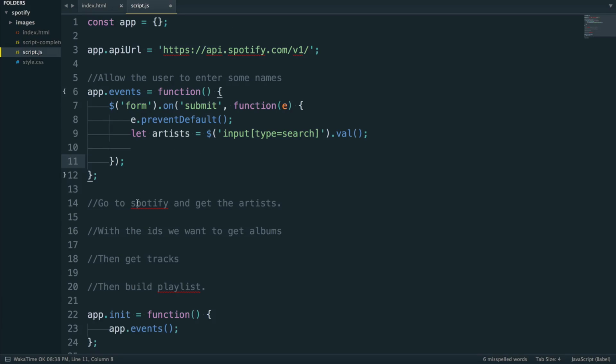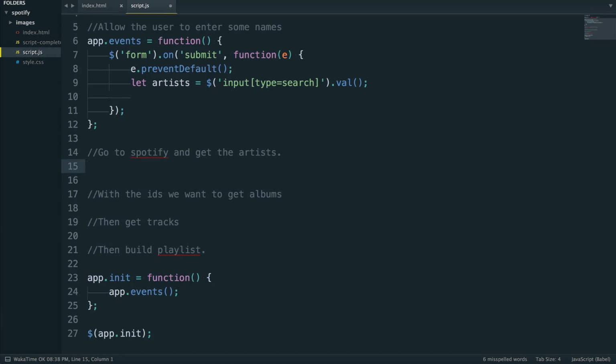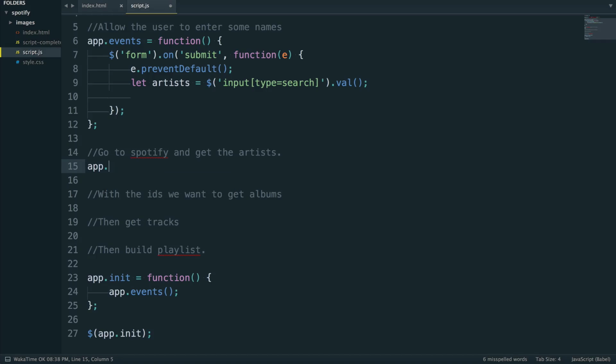So I think what we want to do is actually make a method that is going to be used to make our Ajax requests. So let's say app.get, or actually searchArtist. Searchartist. And here I think we'll actually use an arrow function. And what we're going to do is pass the artist name, and we'll do $.ajax.